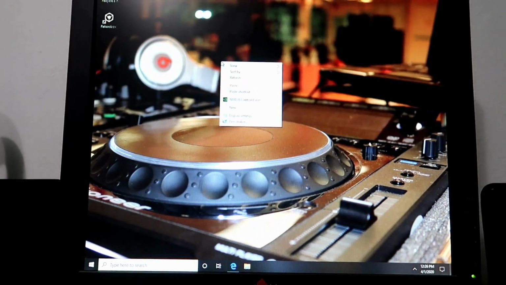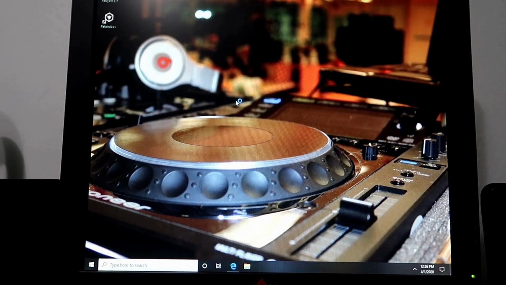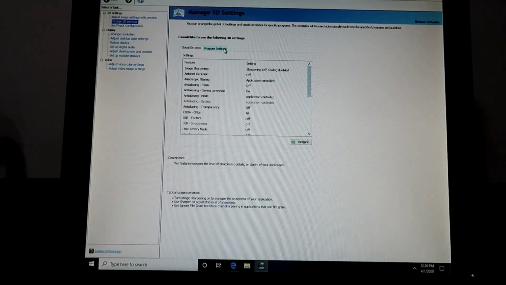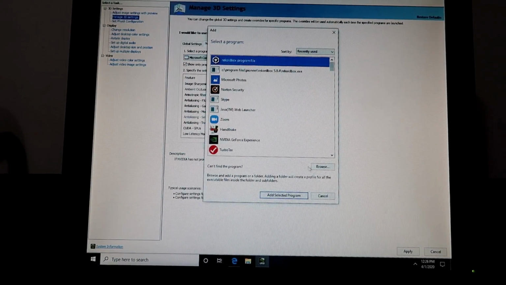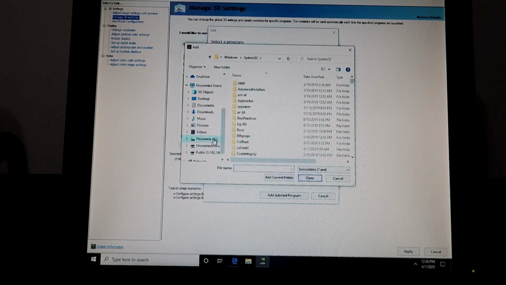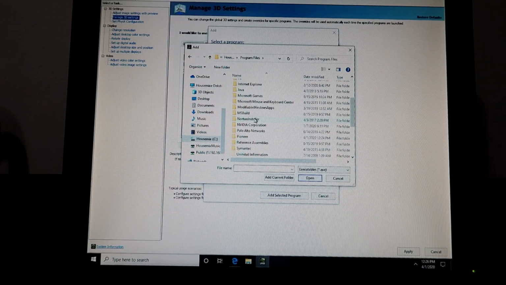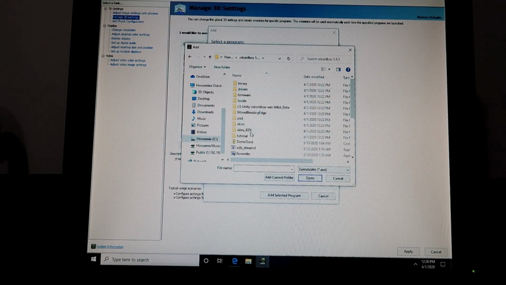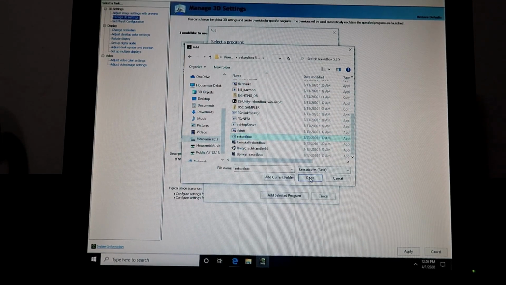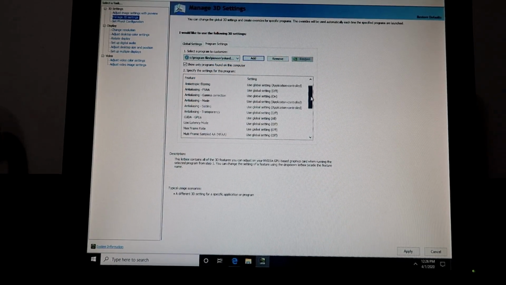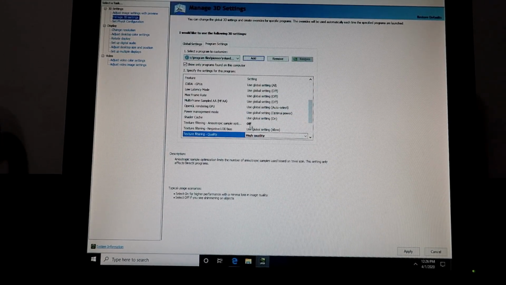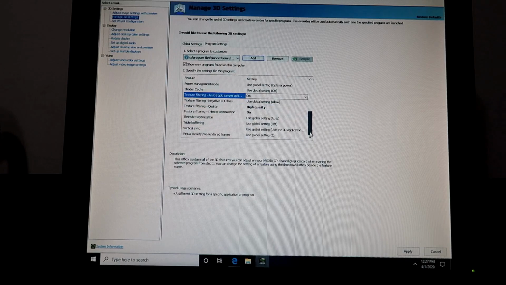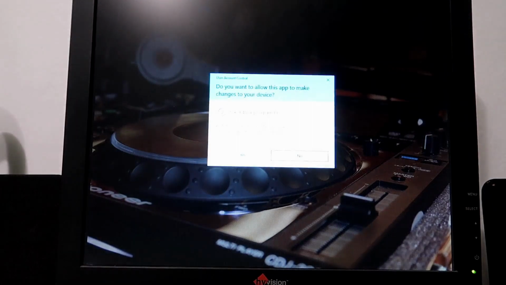On this desktop, what I do is I right click the desktop, go to my NVIDIA control panel, click on the program settings, click on add, navigate to the Rekordbox exe file. And then make sure that it is using high-end graphics, the high-end quality. And we're good. Now I can start the application.